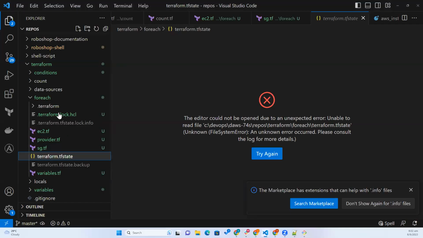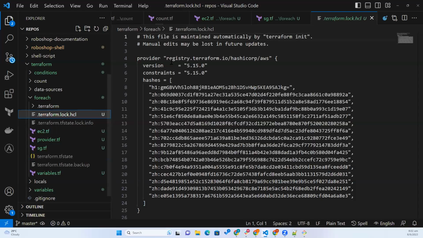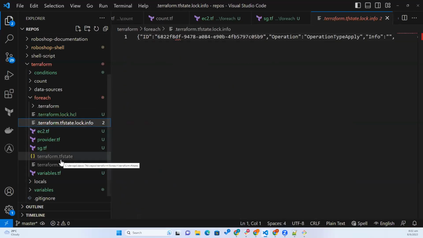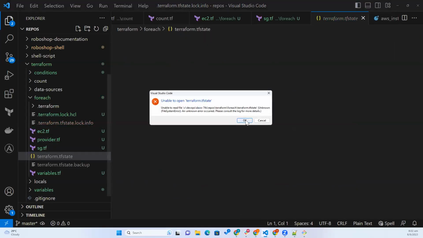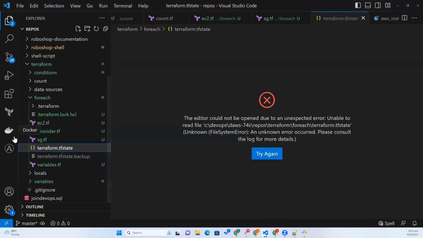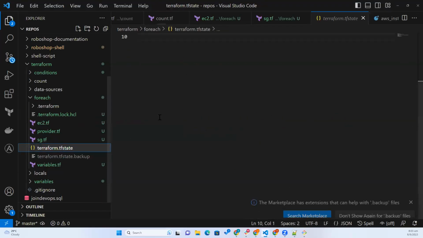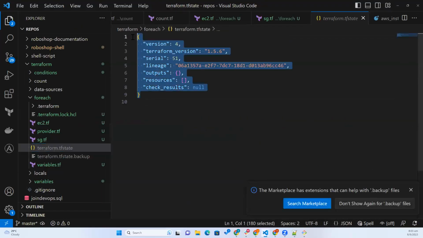But while doing this, you can see there is terraform.tfstate.lock.info. It means Terraform is doing something in the background, so you are not allowed to open it because Terraform is working on it. So you will get this interview question: what is the Terraform state lock? You have to say Terraform is working on something in the background. We are not allowed to open terraform.tfstate because it is updating the state file, so it makes one lock file available. If this lock file is available, you cannot open it. Now the lock file is gone, so now you can open. You can see we don't have anything here.